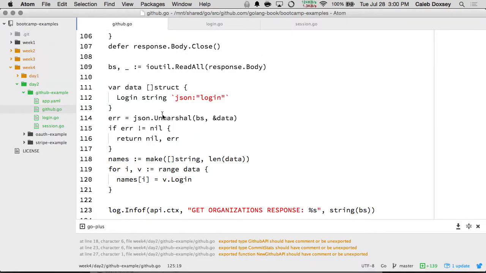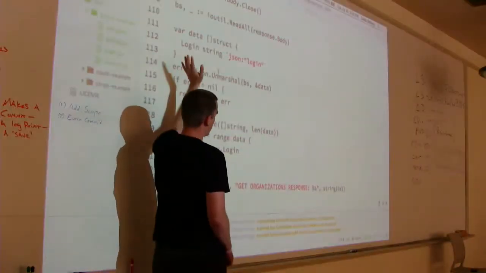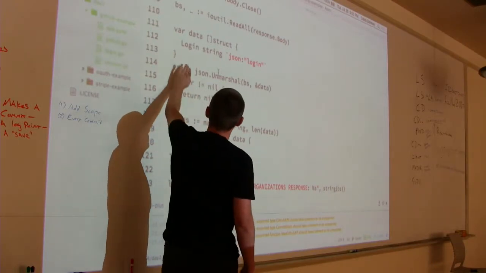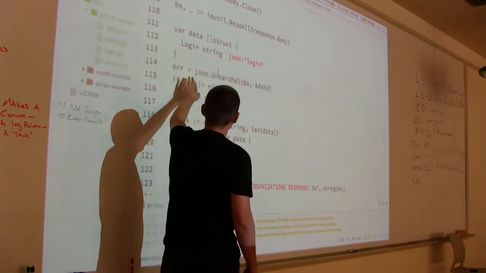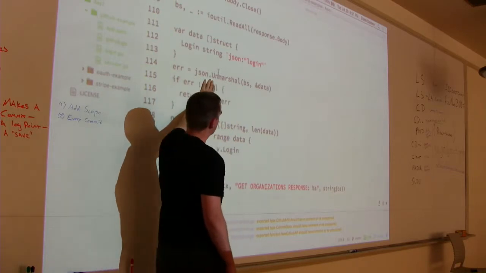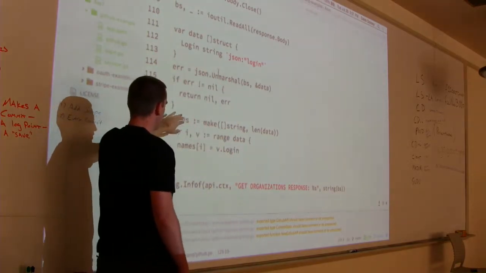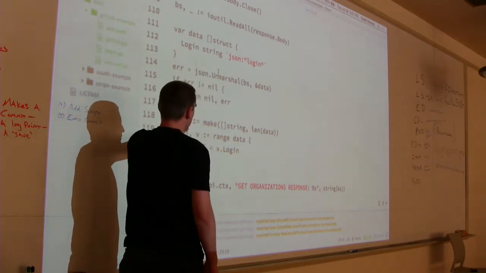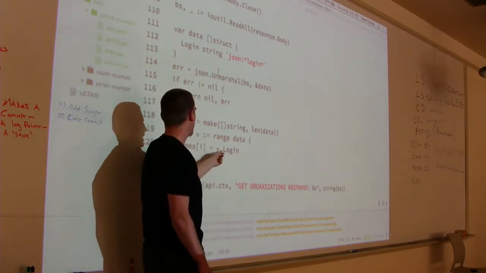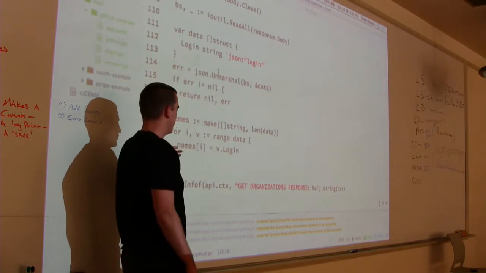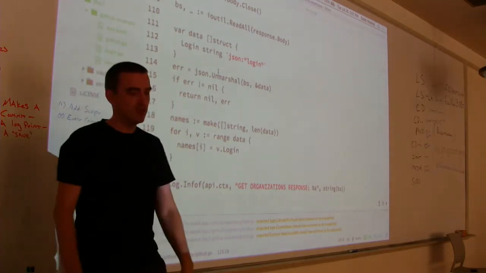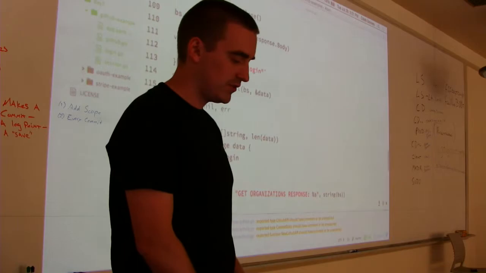So data is a slice of structs with login. We're throwing out the other fields, we don't care about them. So we get the login. And then we unmarshal the bytes we got into that. And then we convert that into a slice of strings by just getting out that login name from each one. And then we return this guy, okay? So that'll give us our list of names. Let's see if that worked.